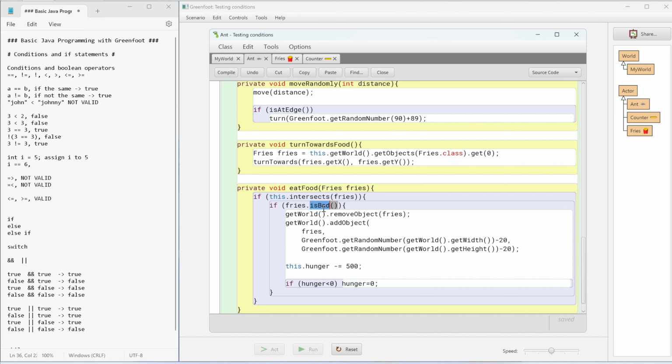So if they are bad, I don't want to eat them. So I'm going to say if they are not bad. So if the fries is bad, not, I'm simply just skipping this. And because I always return false, they are always good, then this doesn't change the code too much. It's more to show you the idea that we can have nested if sentences like this.